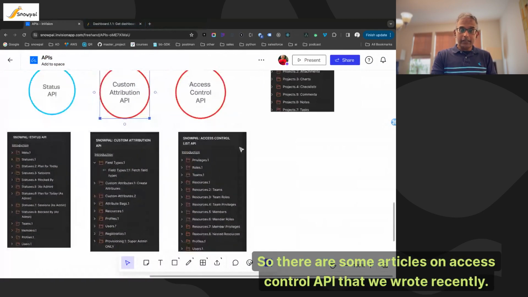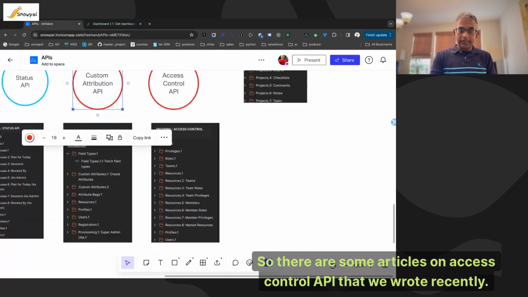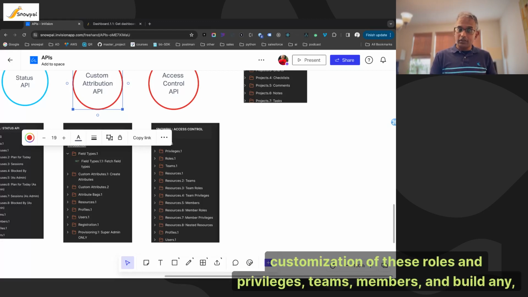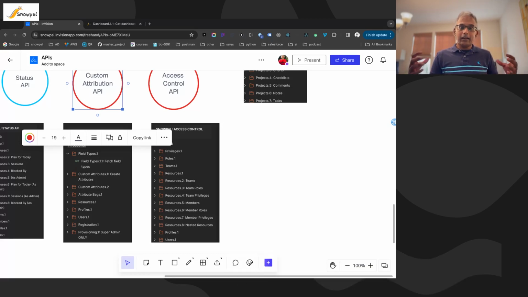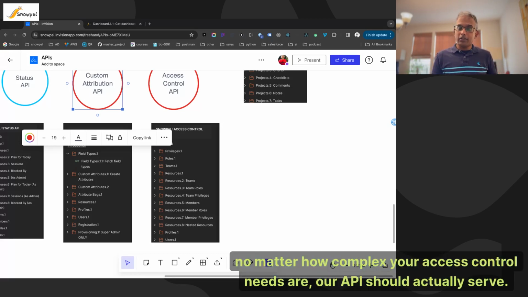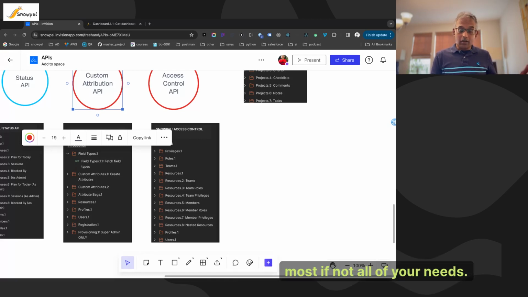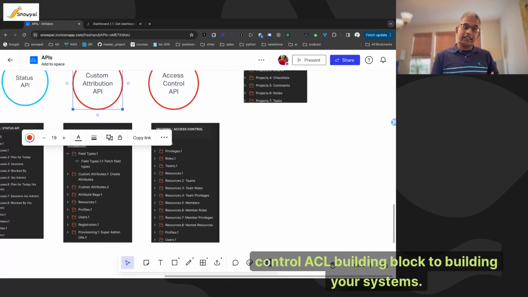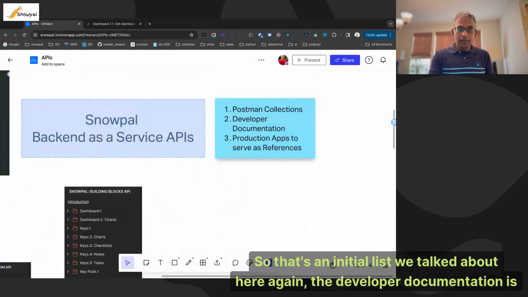There are some articles on the access control API that we wrote recently. If you need to do any level of access control, whether it's privileges, roles, customization of these roles and privileges, teams, members, no matter how complex your access control needs are, our API should serve most, if not all, of your needs. It's another powerful API which serves as a building block, an access control ACL building block for building your systems. So that's an initial list.